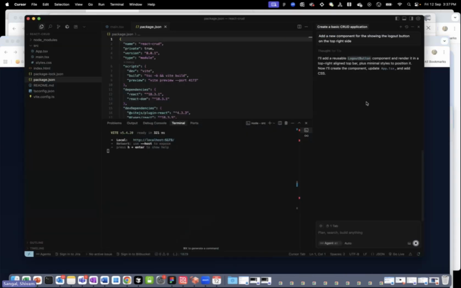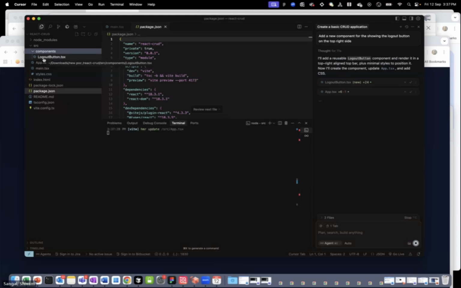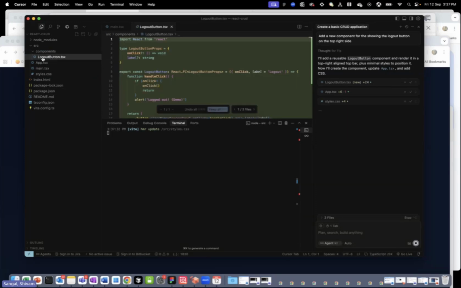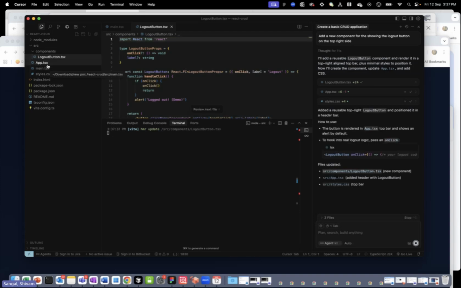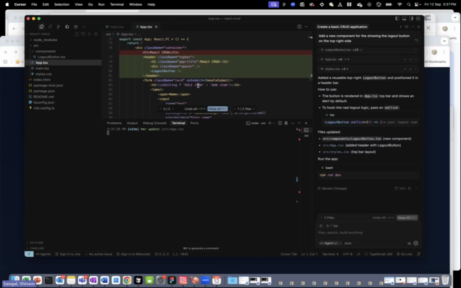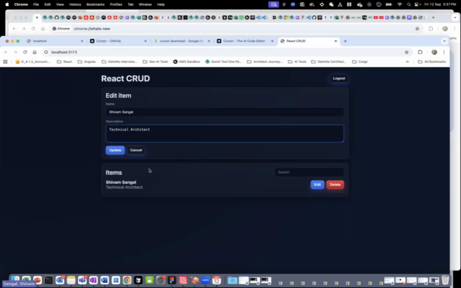You can see that it added a components folder, although I didn't tell it. But by default, whatever standards we follow, it will create it accordingly. And you can see that one component has been created. Also, I'm expecting that it will be called here. So you can see that that button has been called in the app.tsx, right? So if I go here, you can see that the logout button is available, right?